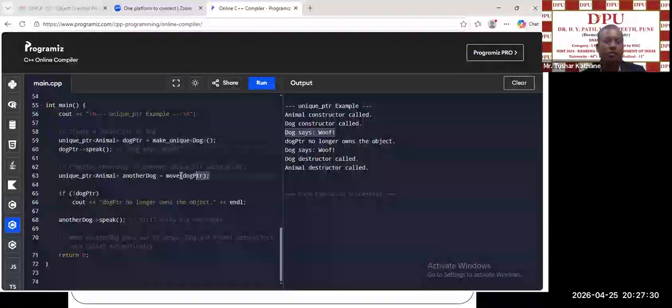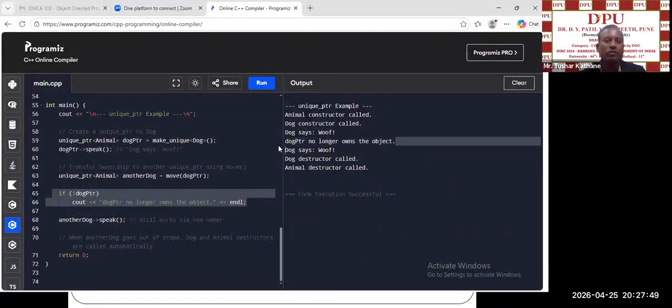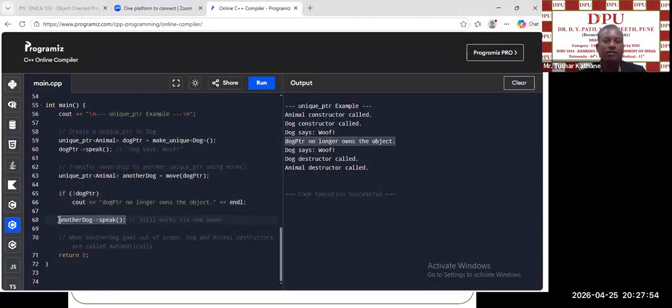After that, we have transferred the ownership of this dog ptr to the another dog. It means that initially dog ptr will hold the reference of dog class. Now another dog will hold the reference of your dog class, and at the same time this dog ptr will be destroyed. So if we check this, then it will execute this statement and it will print that dog ptr no longer used. At last, we have called the speak method again by using the another dog. So it will again execute the speak method which belongs to the dog class and it will print dog says who.